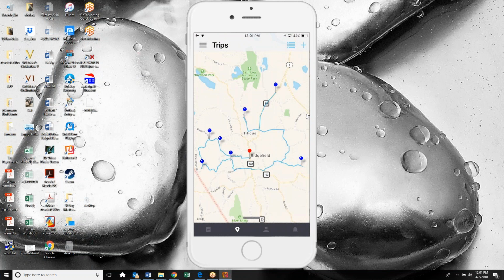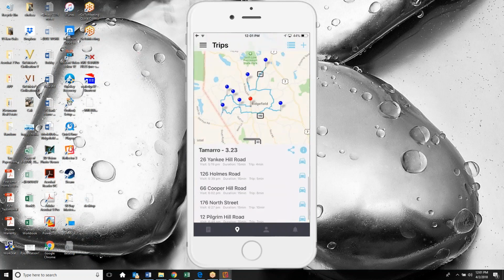If I click this little button down here, it slides up. It'll show me the step-by-step navigation based on what time I'll be there, how long I'm going to be there for, and how long it takes me to get from one address to the next.